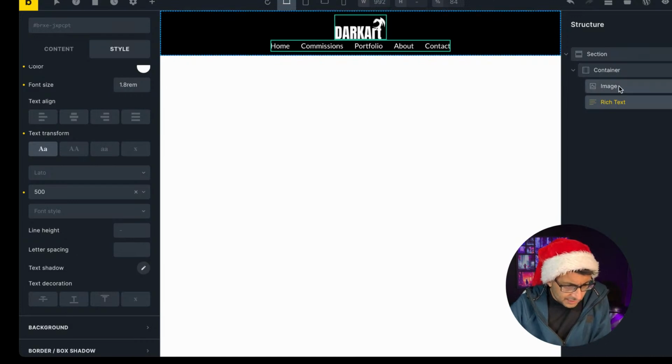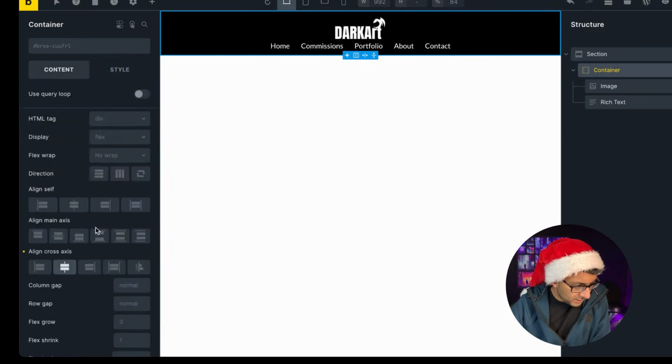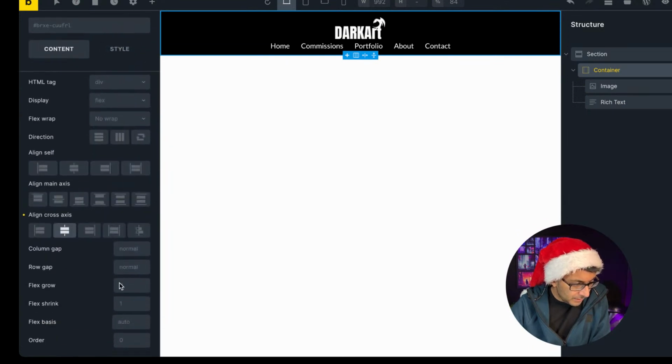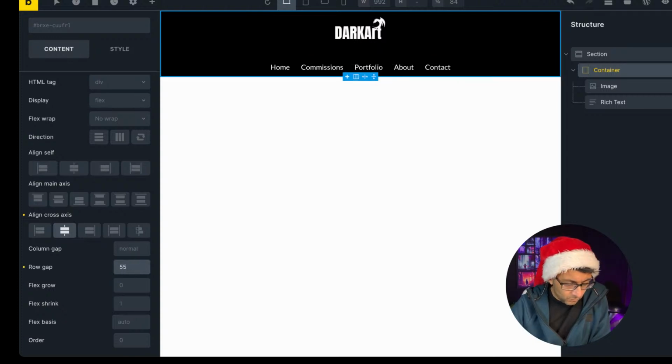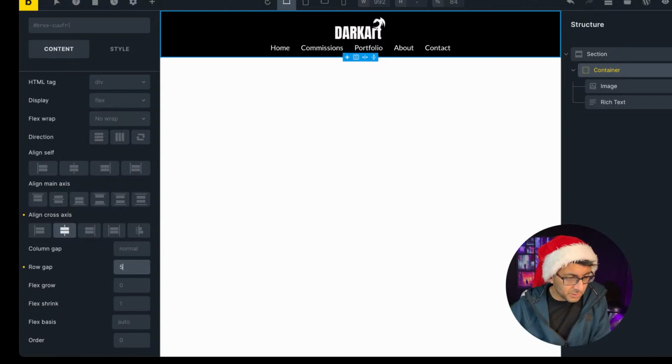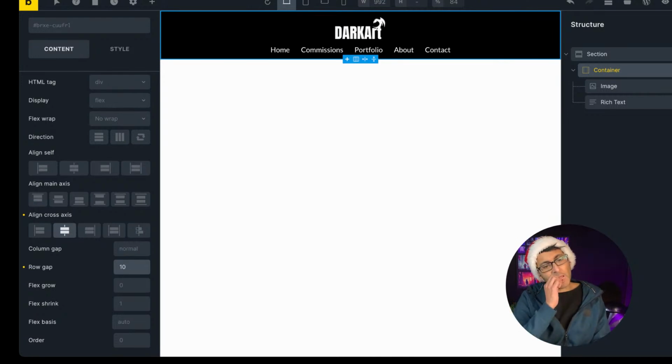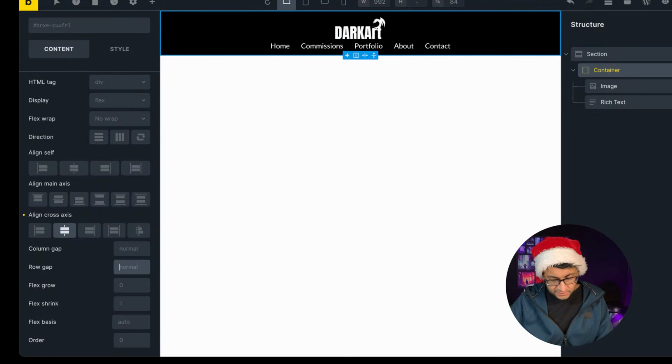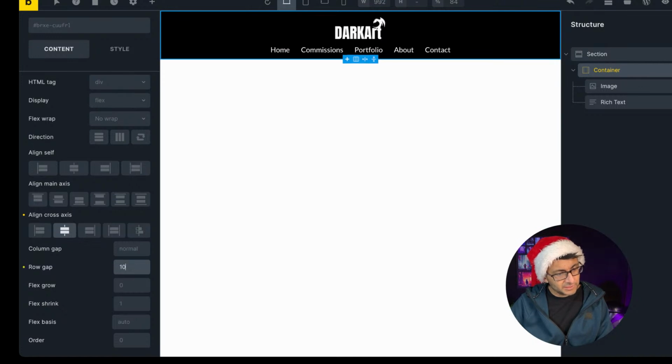Right. Let's add a bit of spacing to the container with the content and the gap. 55's way too much. 5's too much. 10. I think 10's too little actually. 5, 10, 5, 5, 10. We'll go with 10.